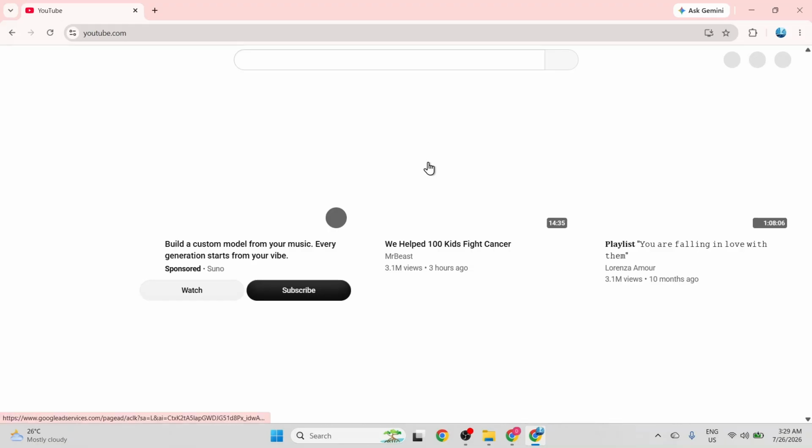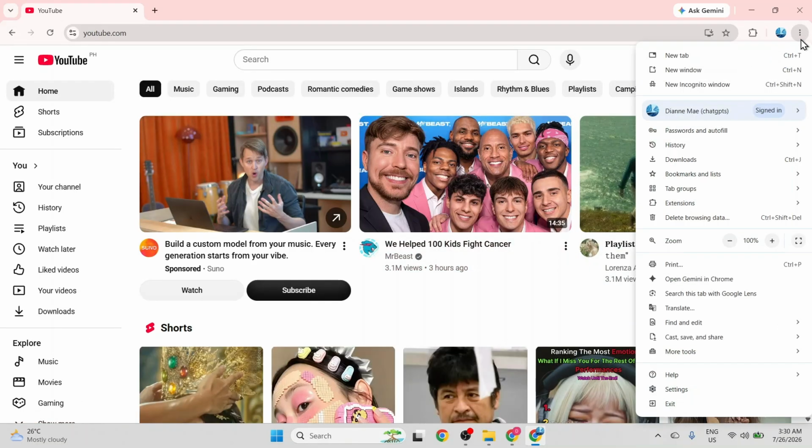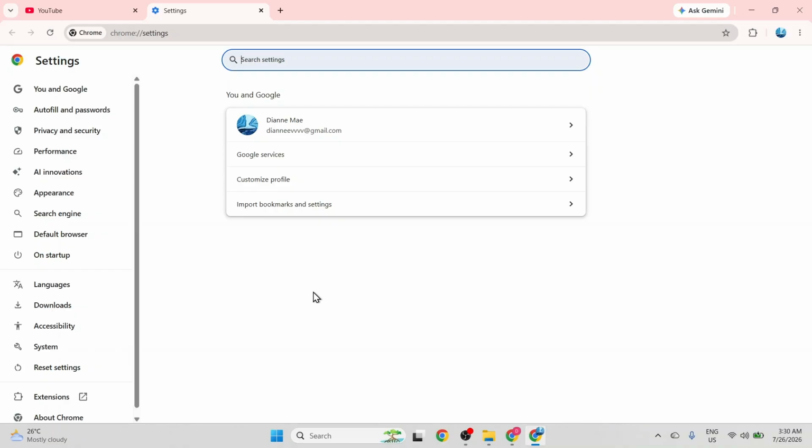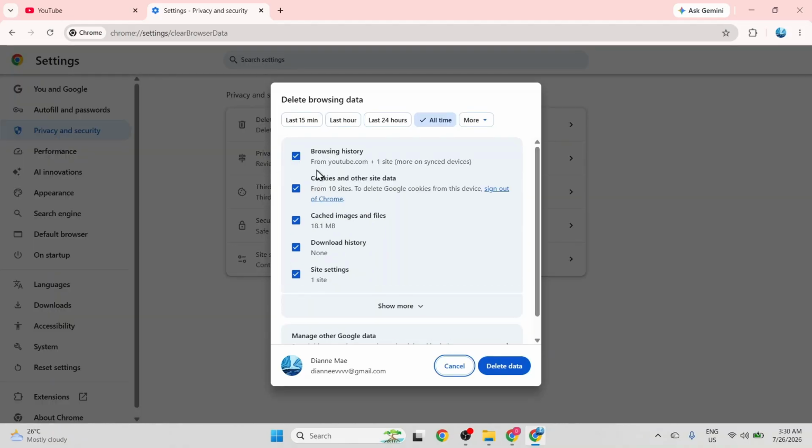Once YouTube loads, I navigate up to the top right corner and click on the 3 vertical dots to open the browser menu. From the drop-down menu, I select Settings. Inside Settings, I click on Privacy and Security on the left side menu. Next, I click on Delete Browsing Data.